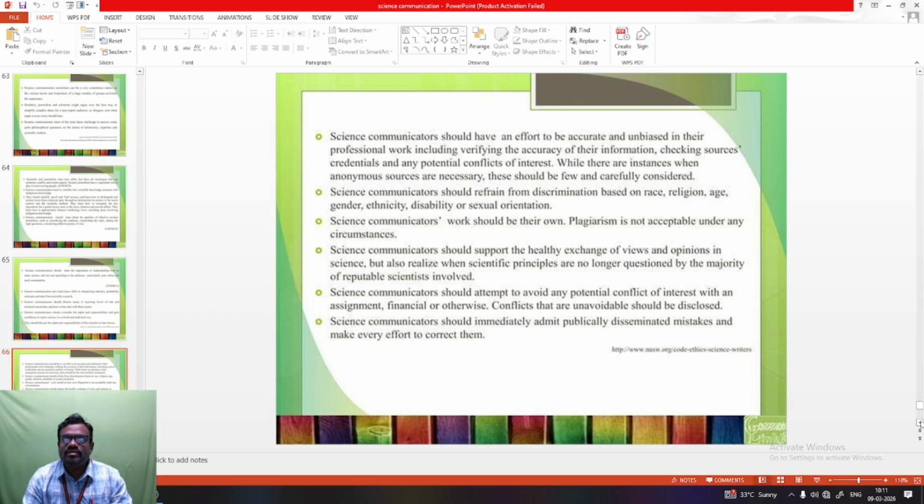Science communicators should refrain from discrimination based on race, religion, age, gender, ethnicity, disability, or sexual orientation. Science communicators' roles should be their own. Plagiarism is not acceptable under any circumstances. Science communicators should support the healthy exchange of views and opinions in science, but also realize when scientific principles are no longer questioned by the majority of reputable scientists involved.